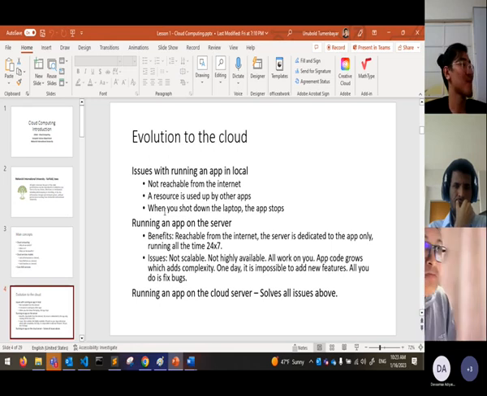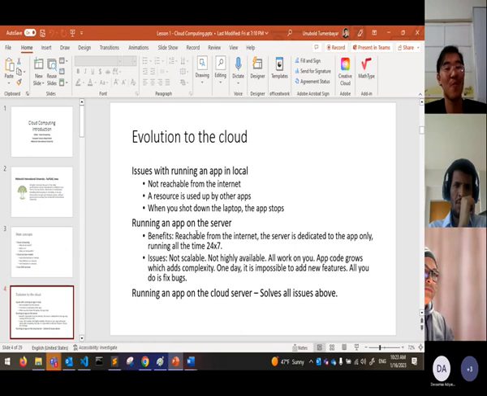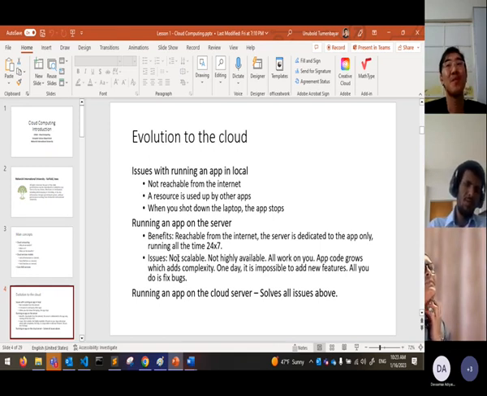The better approach to run your application is to run it on a server. The benefits are that, again, you can make it reachable from the internet. That's how a typical server looks. And this server is now dedicated to your application, so no resources are used for Microsoft Word or PowerPoint, etc. And it's running all the time; that's what servers are designed for. You get some benefits, but there are still some issues. You buy one server, which is expensive, thousands of dollars.